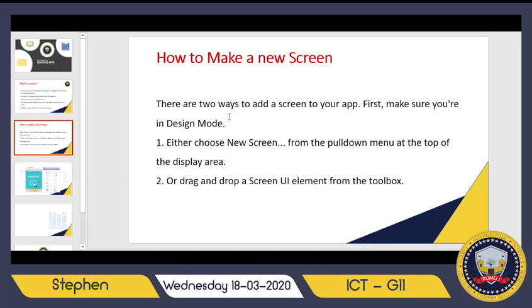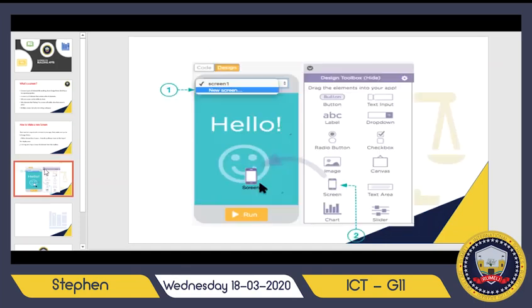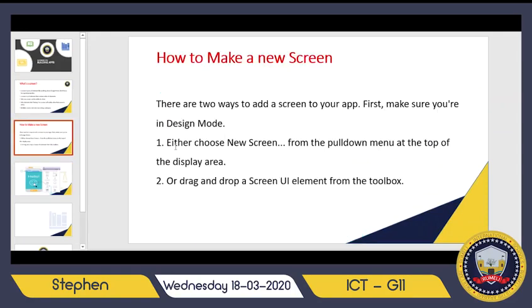The last one says multiple screens but only one coding workspace. That is, you can have multiple screens, 1, 2, 3, 4 and so on, but you can only have one coding space. So these are the four properties of a screen.